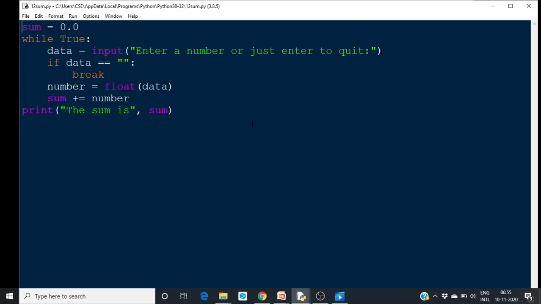Okay, this we have already seen. We have already seen this sum statement. This is another way of writing this loop, while true. So this is using the while true statement, and I have included a new statement in this. This is the break statement. So we will see how to use this loop.